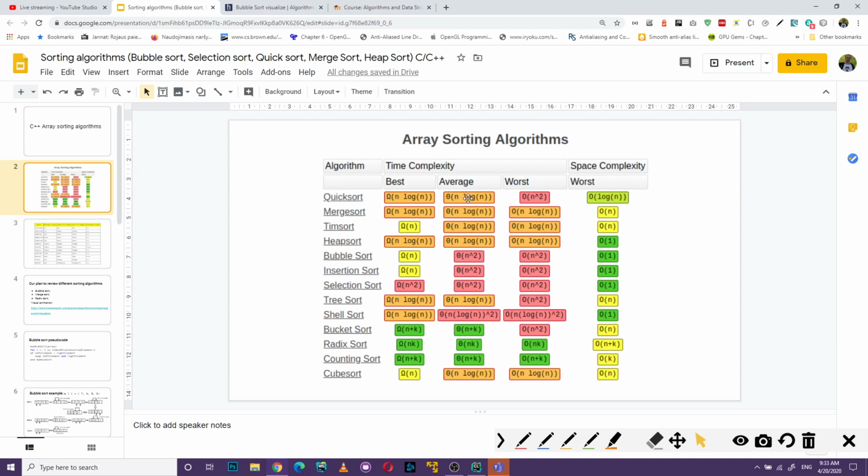And as you see, quick sort is n log n, merge sort, tim sort, heap sort, and bubble sort is red color, it's not so good. Green is the best, yellow is middle, orange is fair. And of course, sometimes if you have small data sets, you really don't care if you pick bubble sort, it's working like a charm.